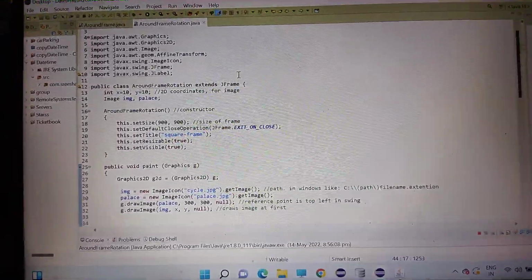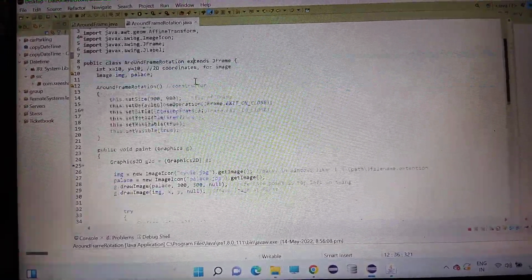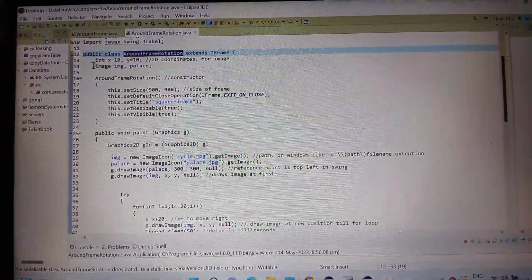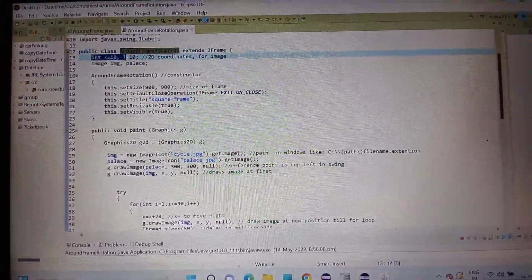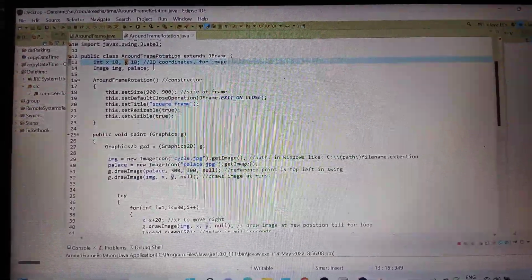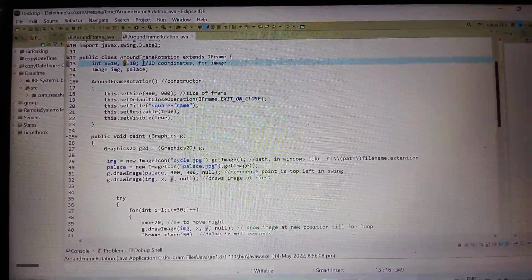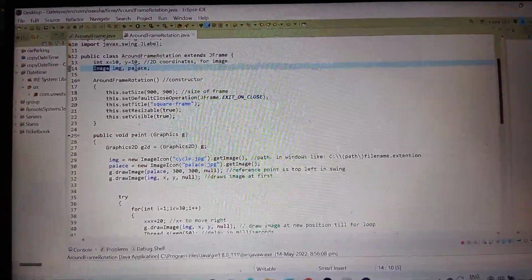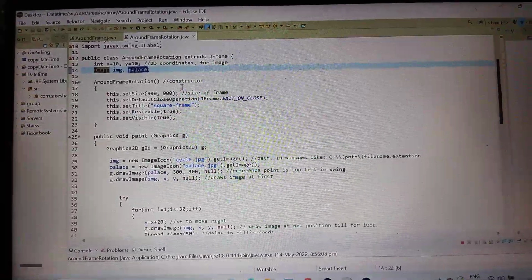So these are all the import statements, and in the class called around frame rotation, which I have made, I've declared two coordinates x and y. If you are using three coordinates or three-dimensional, we can use z coordinate also, and necessary imports. In this image data type, I'm declaring two images, img and palace.